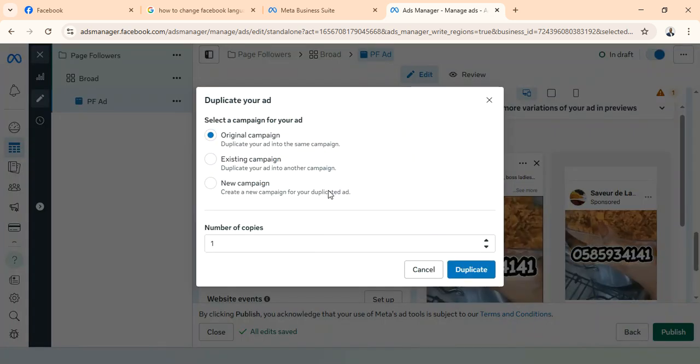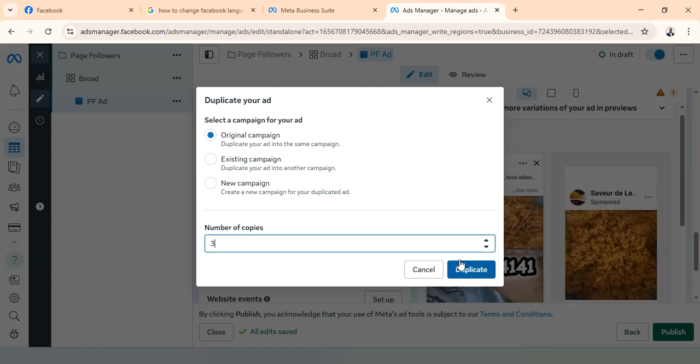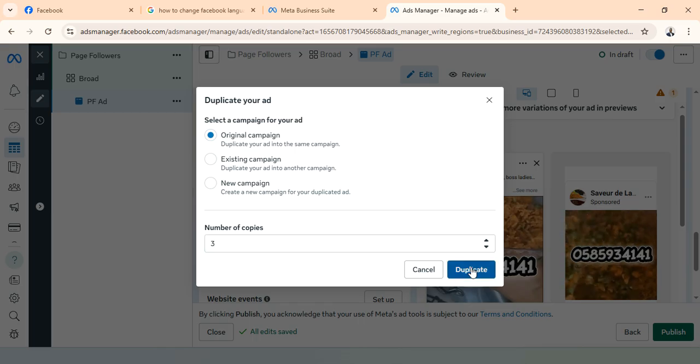Click on duplicate. And then the number here, you're just going to change it to the number of duplicates you want. So we want 3 duplicates. So we click on 3 and we leave it like this. Original campaign. We don't do existing campaign. We don't do new campaign. And then we click on duplicate.